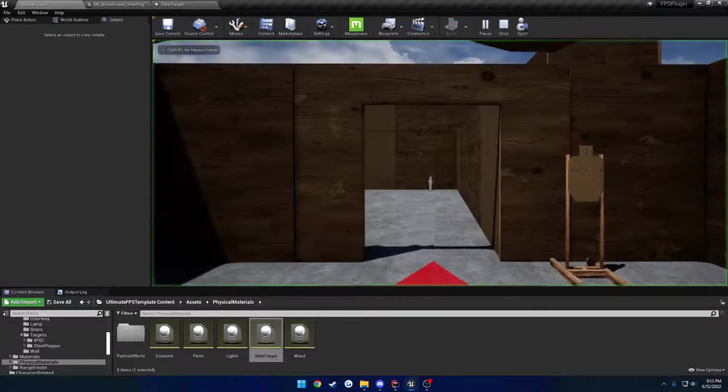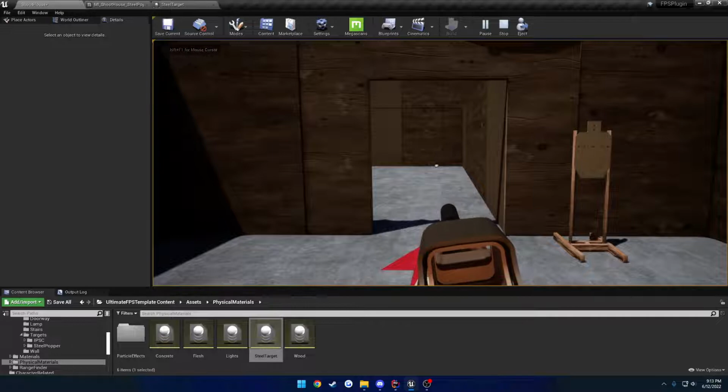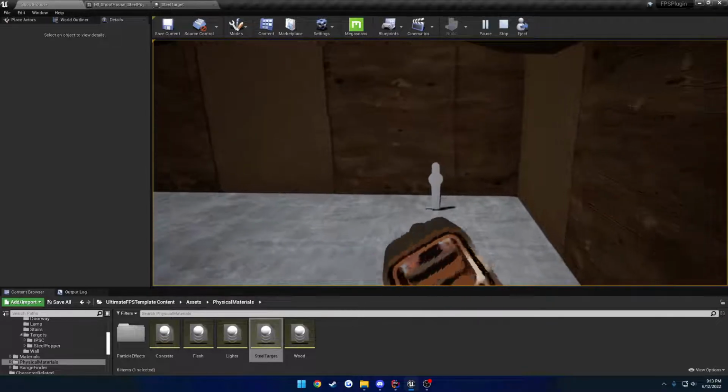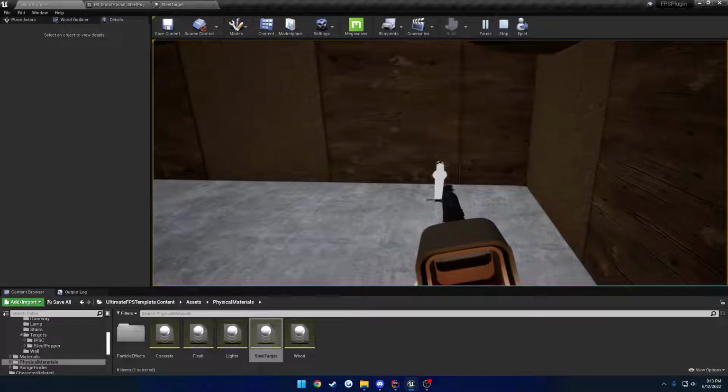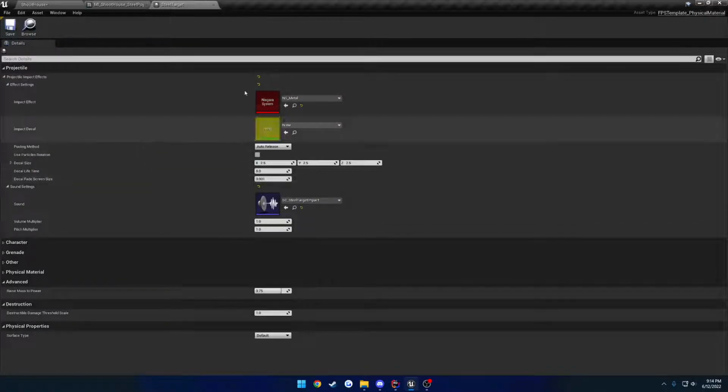So if I shoot this steel target, you heard. You can both see and hear the impact effect. When I shoot, you can see some sparks and stuff like that, and the audio. That's all being played directly from here.